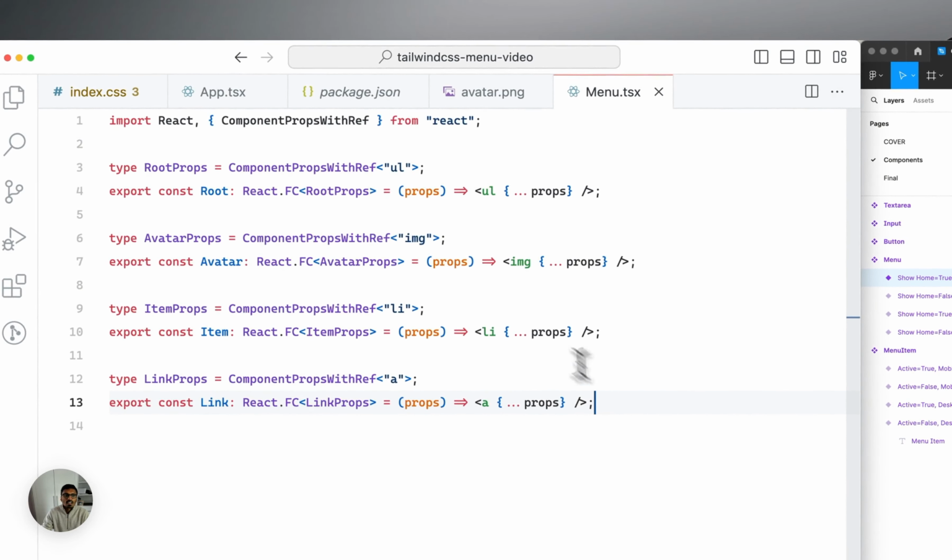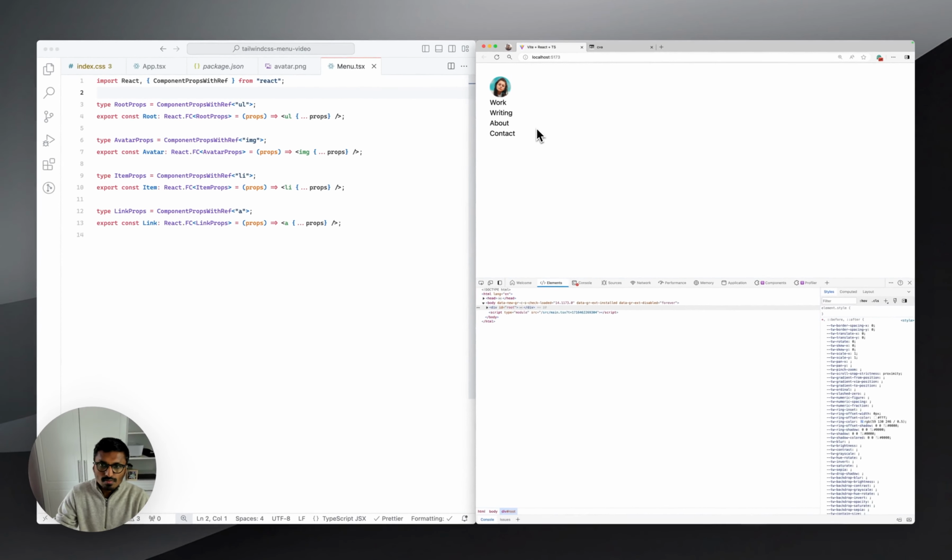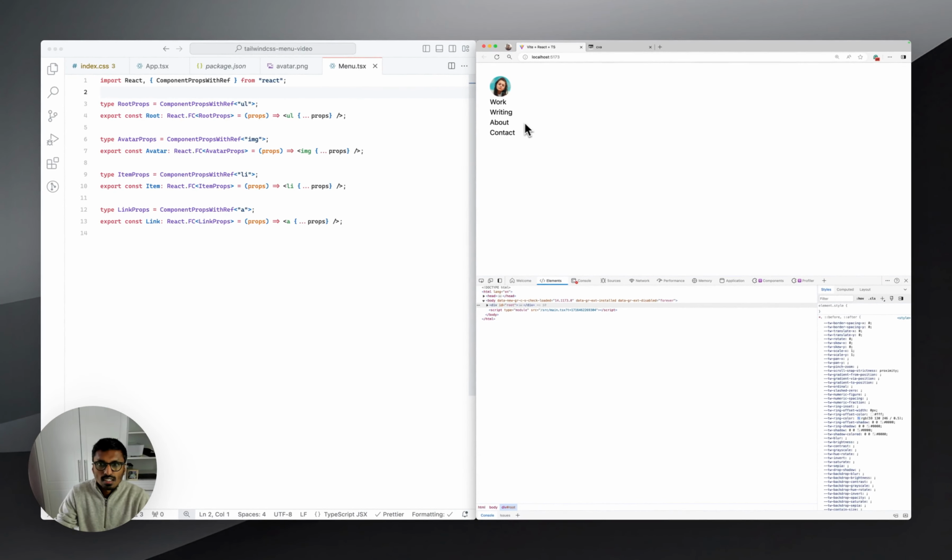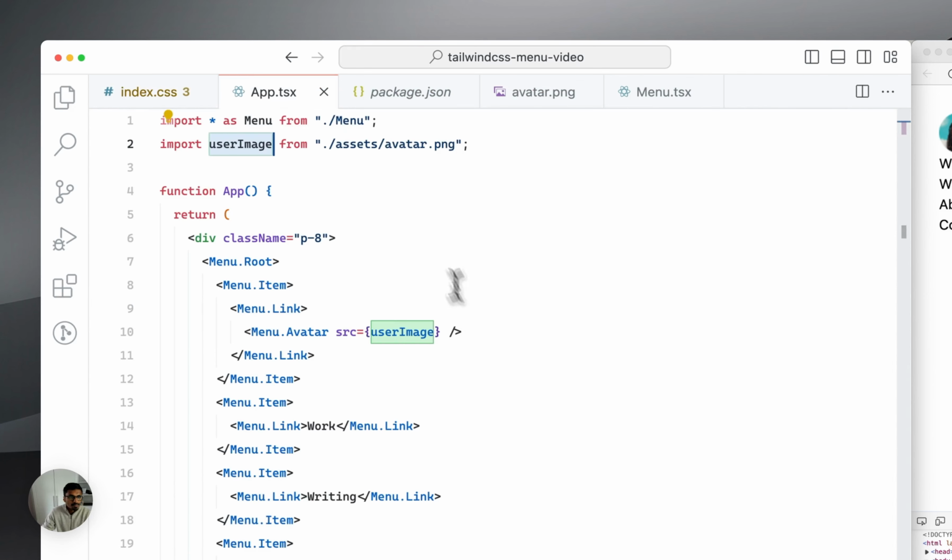Let's start with the designs. If we go over to our HTML file, you can see this is what we've got at the moment, and we want to style it. This image is something I imported in here from the assets, and then I've passed it over here.